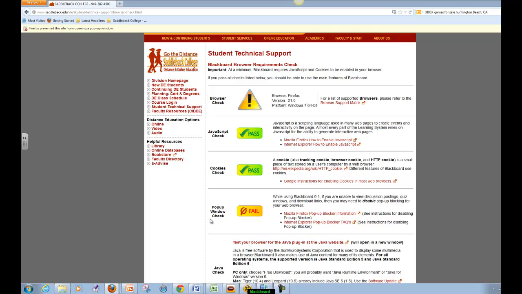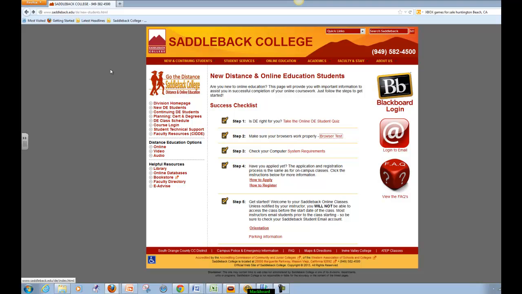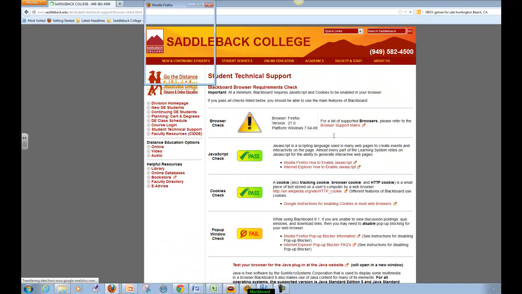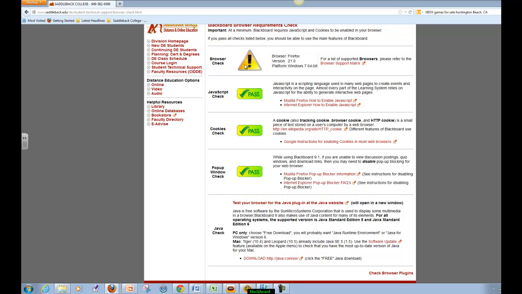You'll note that my pop-up window check failed. And if you look up at the top here, you'll see that my current Firefox settings are saying, do you want us to allow this? So I'm going to click on Allow Pop-ups for saddleback.edu. And then hopefully once I do that, we'll see if it's going to make a liar out of me. It passes now. So you'll see that once I allowed those pop-ups, everything's okay. It's just alerting me that I might need to update my new platform, but everything else seems to be go.